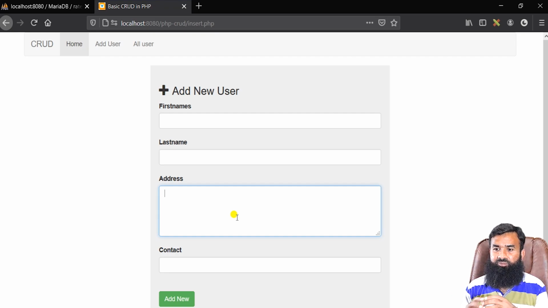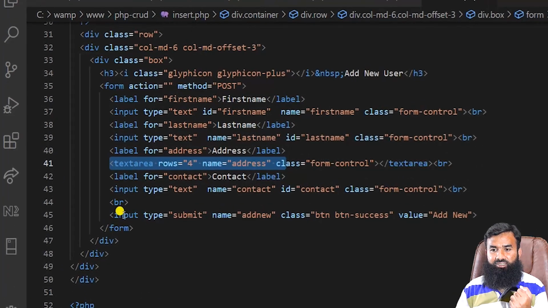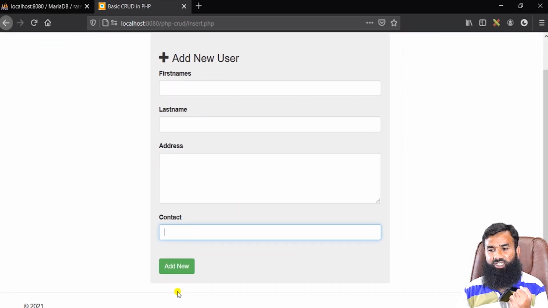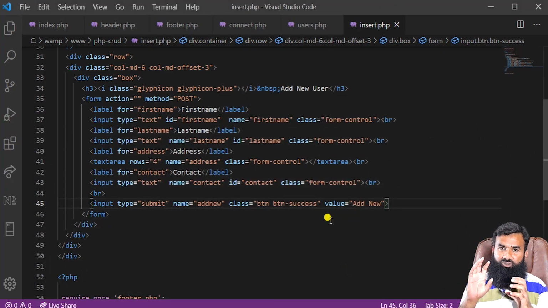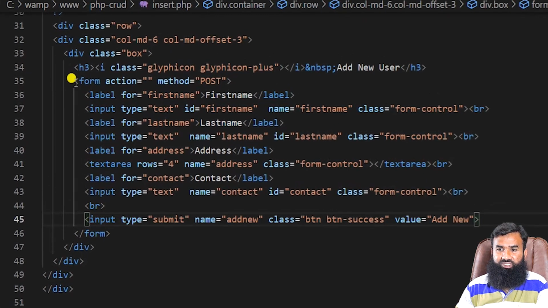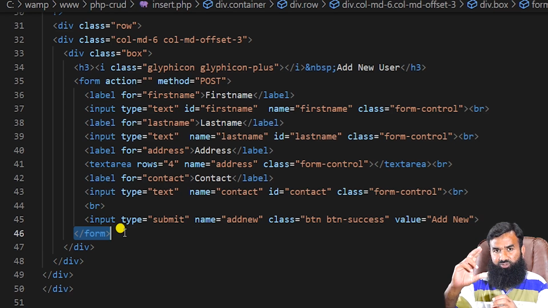address easily. And last thing is to save contact, and we have already added this with the input field. After that there is a submit button, so we have added this add new submit button, and this button is already added. So the important thing to understand on this page is all these things have been wrapped in a form. You see there's a form starting tag and there's a form ending tag. So all these input fields and text area are wrapped in a form.